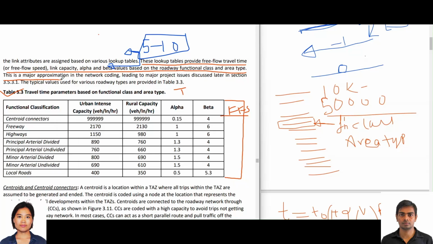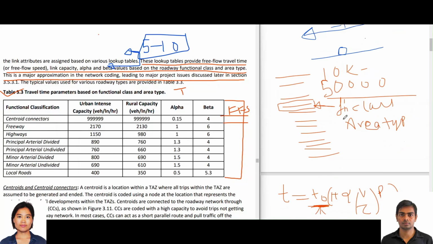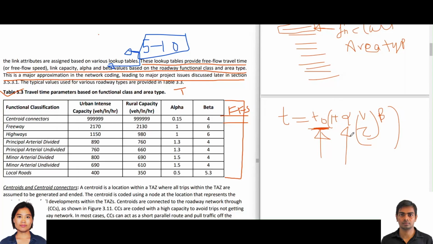This is a major approximation in network coding, leading to major project issues which are discussed in later sections, and we will cover it in future videos under the section calibration of travel demand model. We will cover the importance of approximating this and what we actually need to do when we are working on a project to handle these approximations. The typical values used for the roadway types are provided here. I kept saying I will go back and define what alpha and beta are. Those depend on the roadway type, and those are provided here.